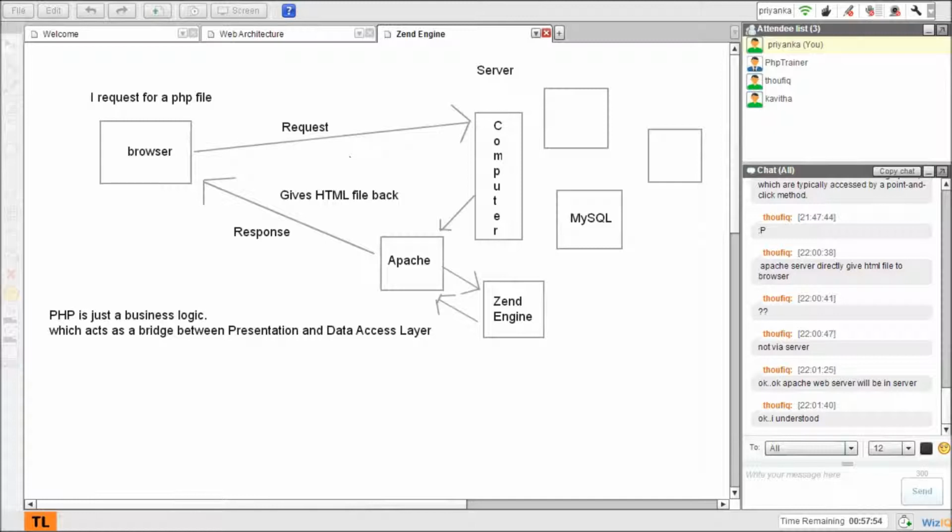Now let's assume that there is a database connection too. We need the database too. So what happens is, meanwhile, the Zend engine parses the code. It sees there's a database connection, so it connects to the database and gets back the data. Then the Zend engine puts the database data together with the HTML it had previously, and sends it back again as a response. So this time there's a database involved.